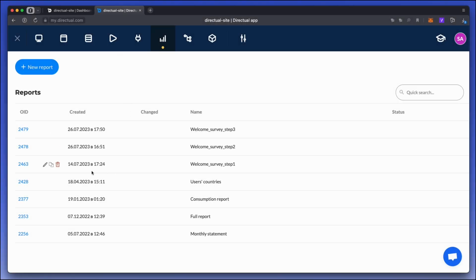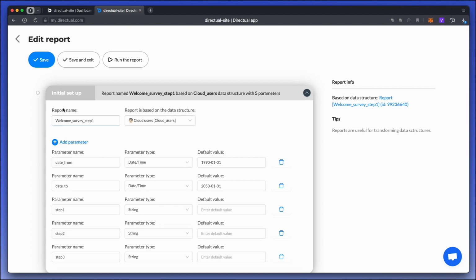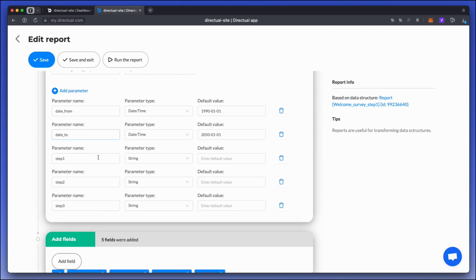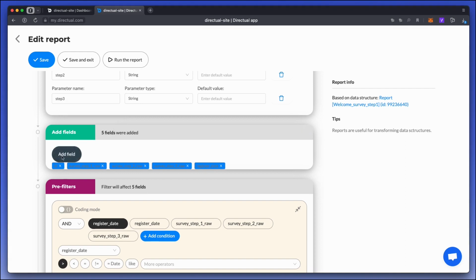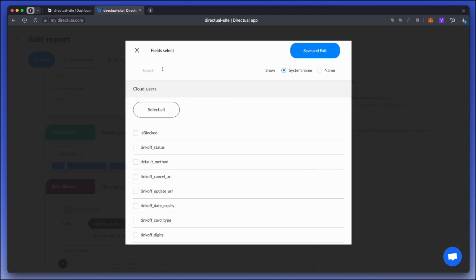You can prepare the data using either a scenario or reports. Take a look at 3 reports that work with the cloud users data structure. 5 parameters are used for filtering. Dates are set to default values. We've added fields from the cloud users structure, which are comprised of 3 answers to the questions: registration date and ID.